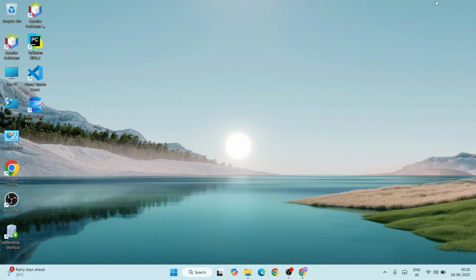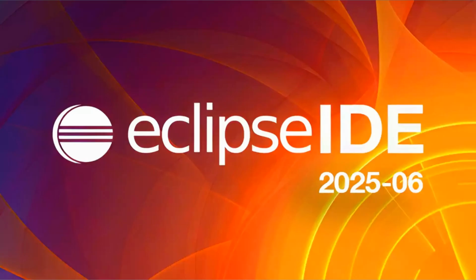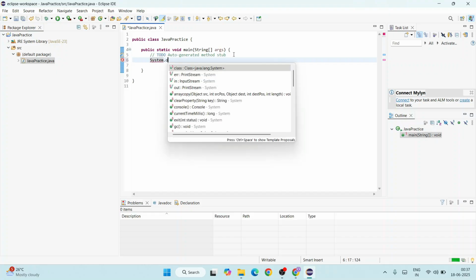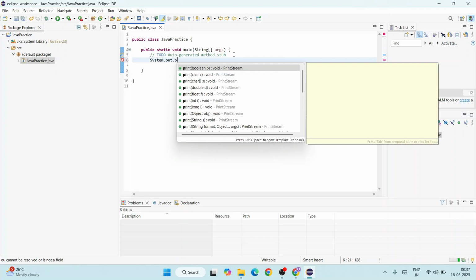Today I am going to show you how to install the latest version of Eclipse IDE, that is Eclipse IDE version 2025-06, on the Windows operating system. And after that, I'll also show you how to use this latest version of Eclipse IDE for Java programming.